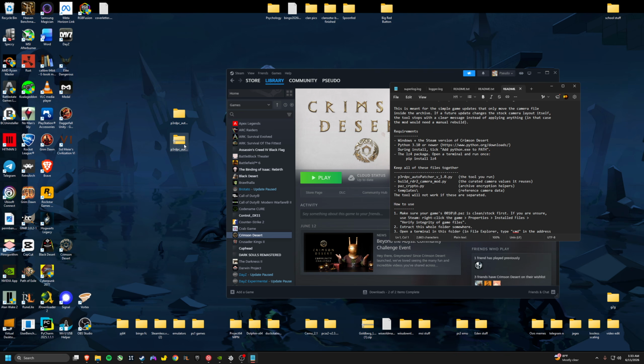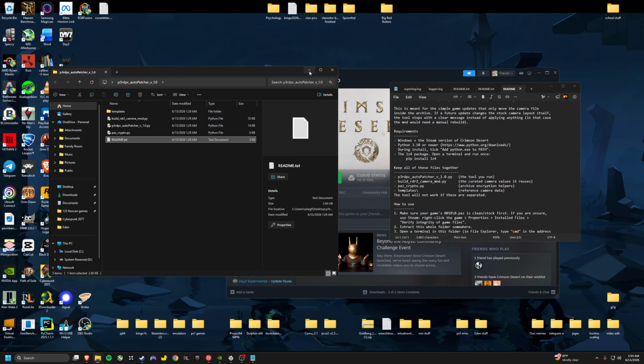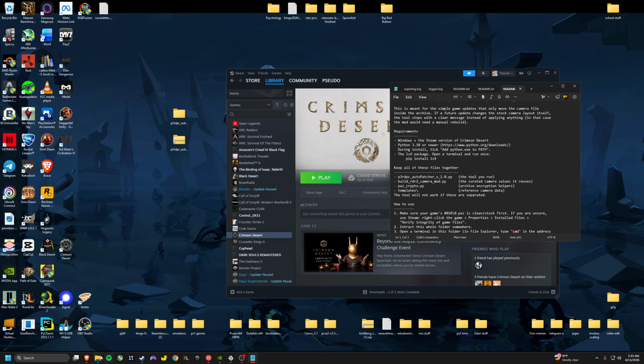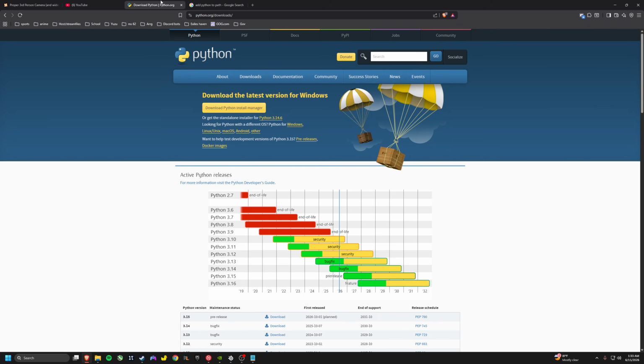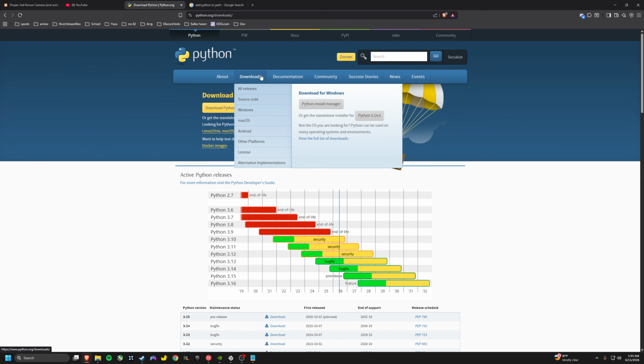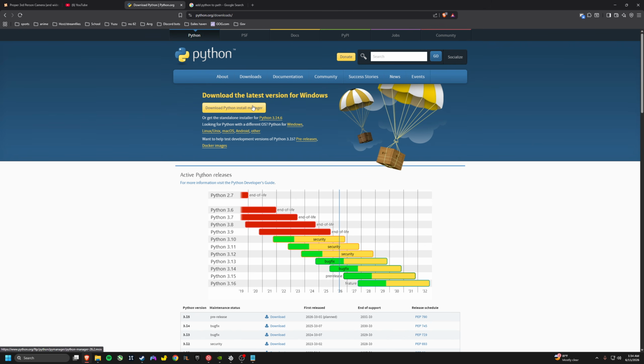You're going to get this file here, the P3 RD PC auto patcher. Just extract the file anywhere, it doesn't really matter, wherever you are most comfortable with. The second thing you're going to need is Python. So go to python.org, go to downloads. You can use the install manager, that is fine. You want the latest version of Python, at least version 3.0.